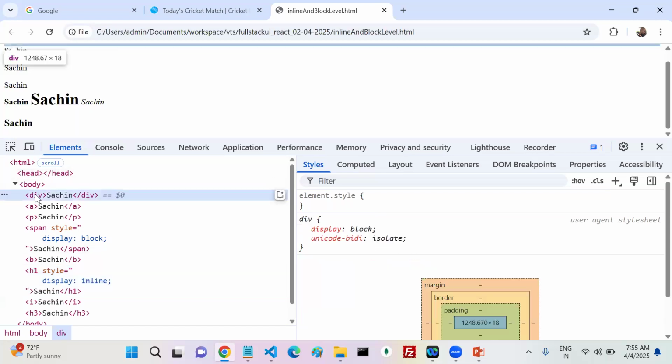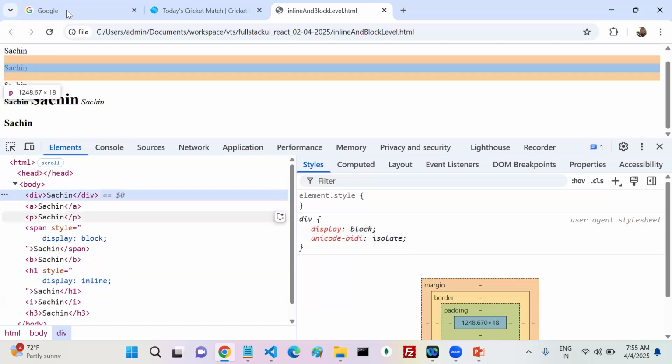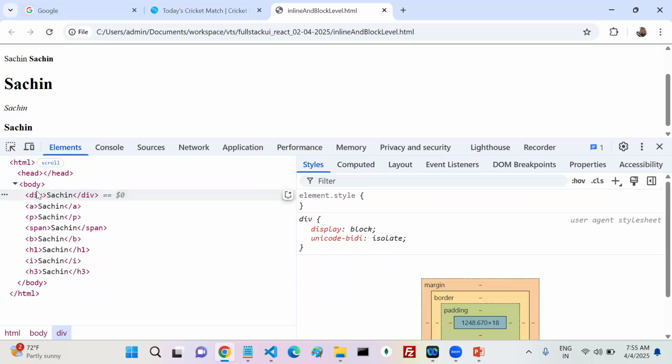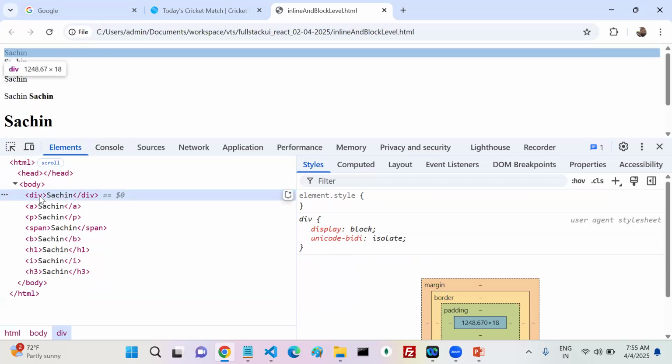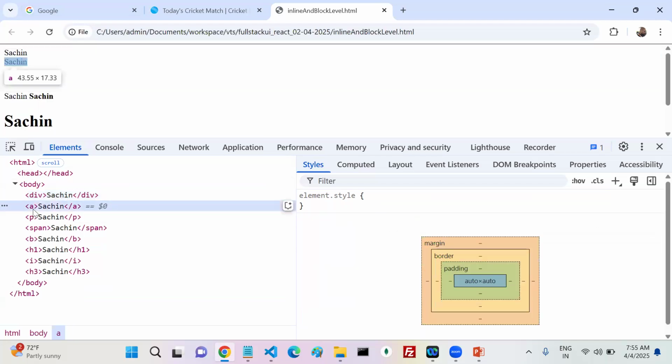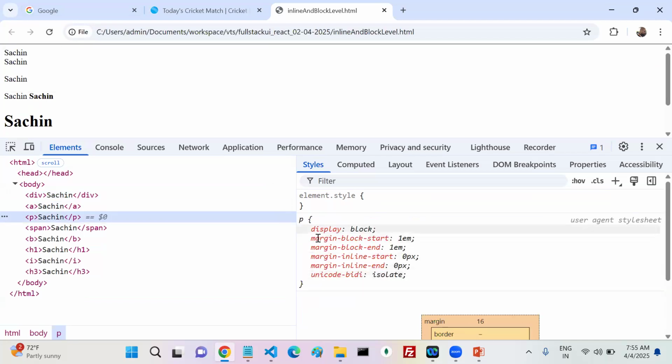Each and every element by default behaves like this because by default they have their own CSS. Now come here, div is by default a block level element. Okay, let me refresh. Div by default is block level. That is the reason it behaves like a block level element. Now anchor, nothing is there, no styles. That is the reason it is plain text only. Para is a block level element, margin is also there.